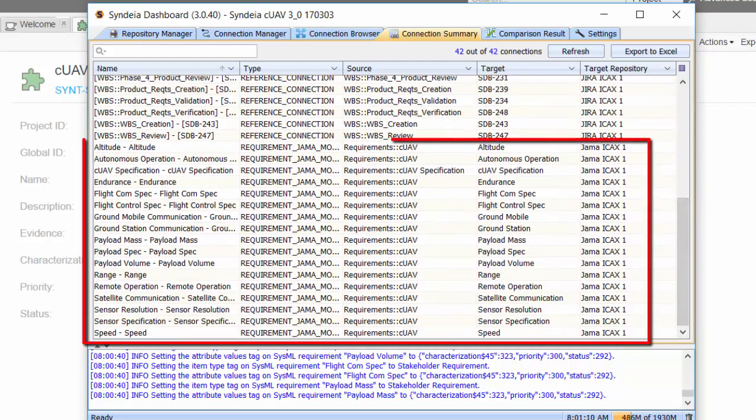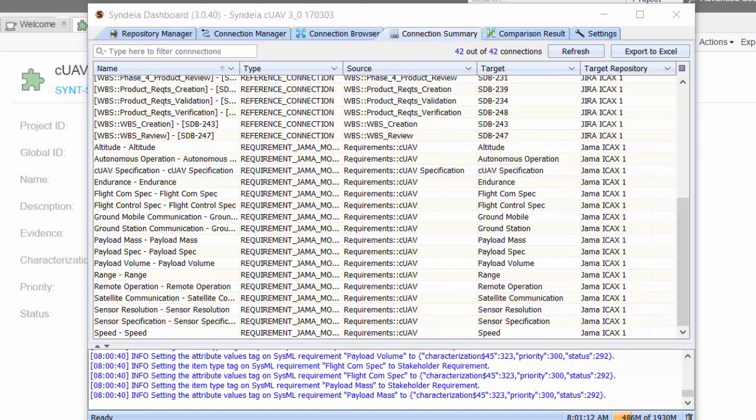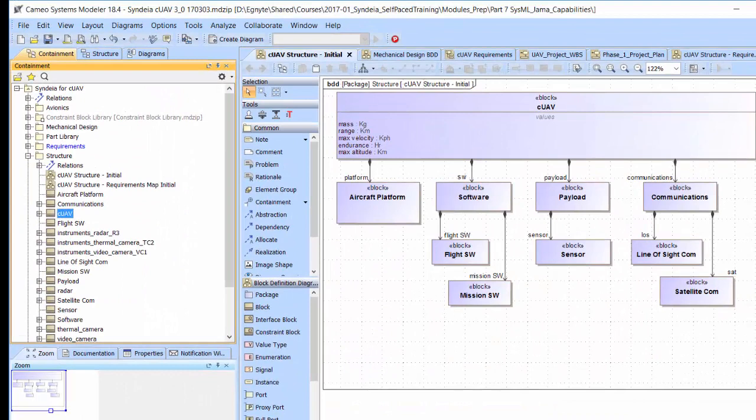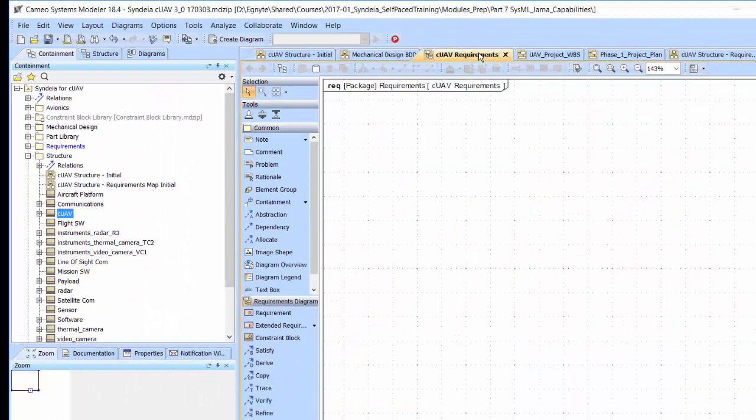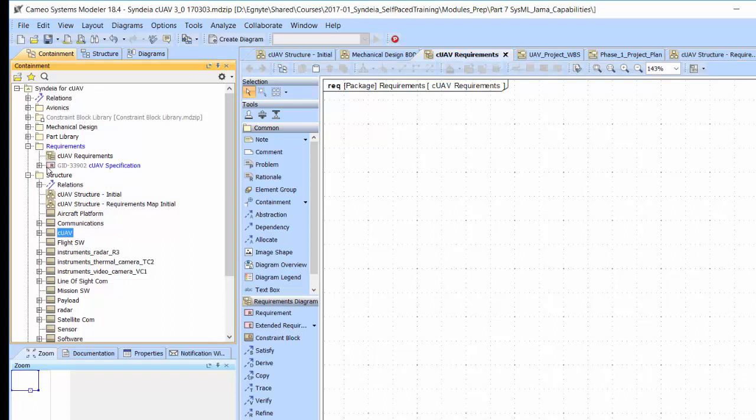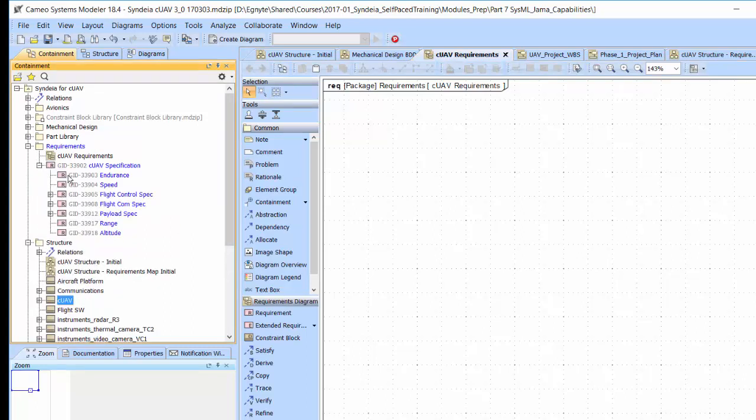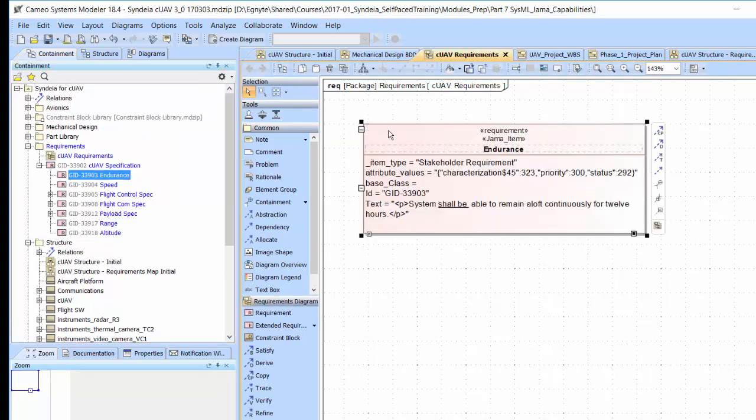Returning to MagicDraw, we can drag one of the new requirements into a diagram. We see that the new element has the additional applied stereotype Jama item and has brought over several attributes from the Jama repository, including ID, text, and others.